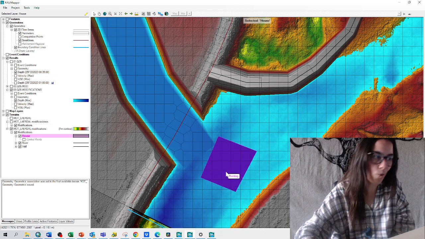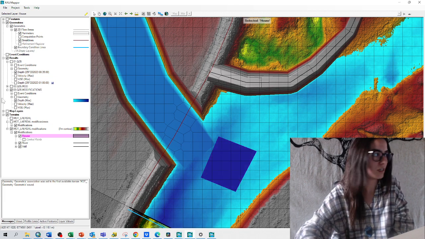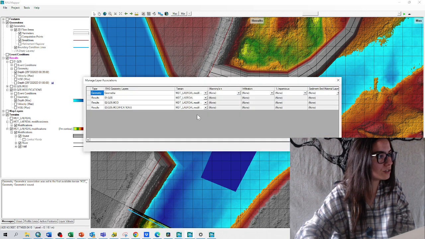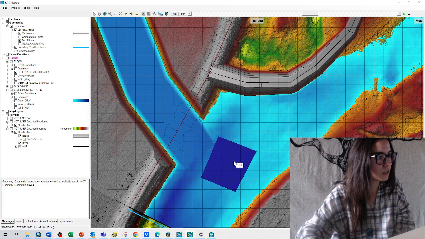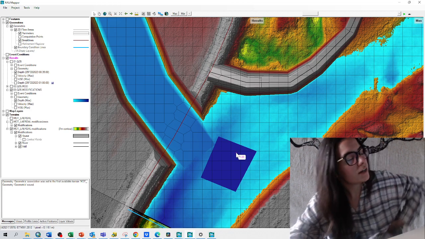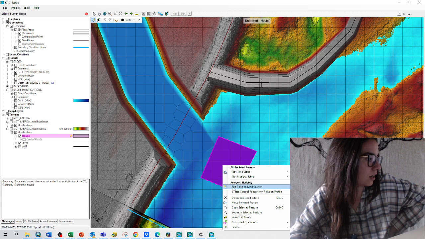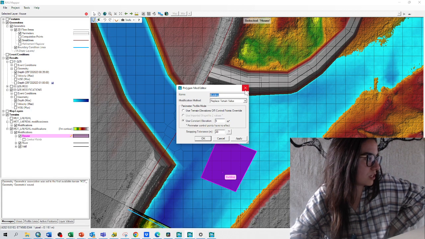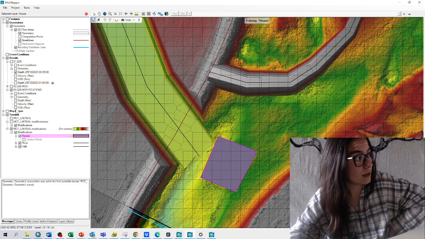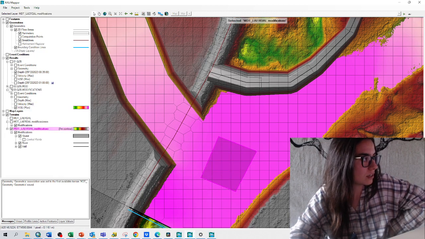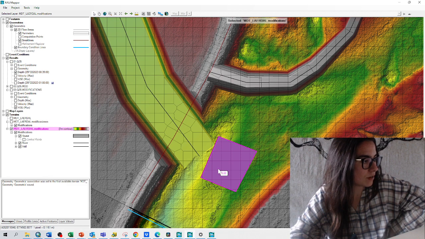It seems like I did a hole rather than a house. Manage terrain associations, and I have the last one, modifications. Why is it 1 meter lower? Strange. Let's see. Okay, because I don't understand the depths. Let's look at the water surface elevation. Maybe I get a hint. It's the same. Let's look at the terrain. What happened with the terrain? This is 5.